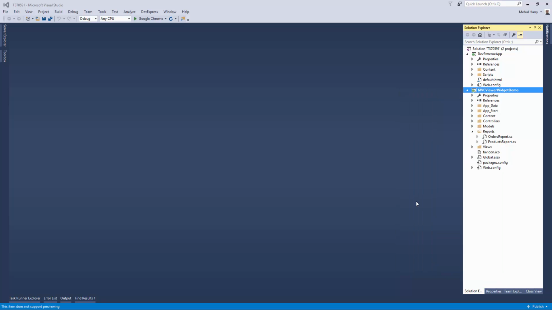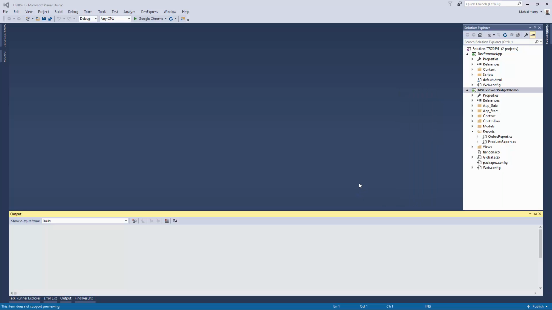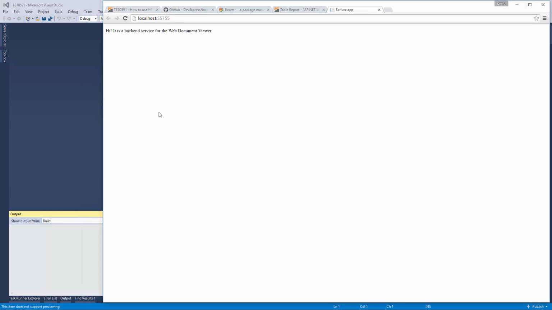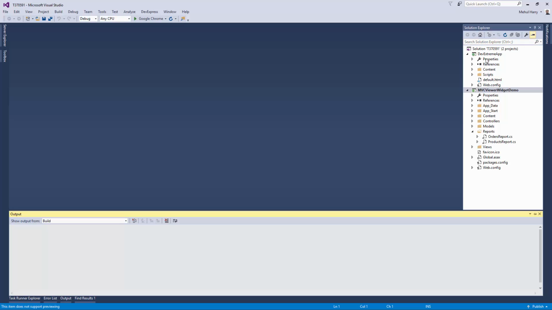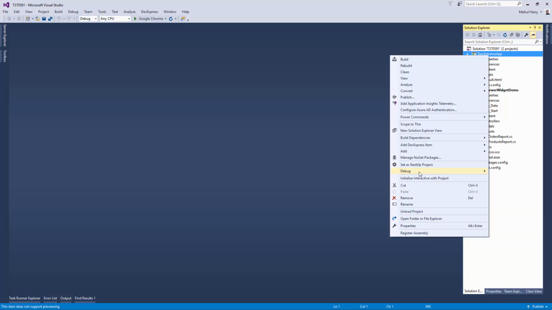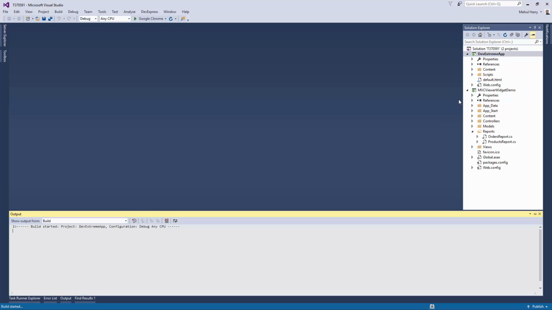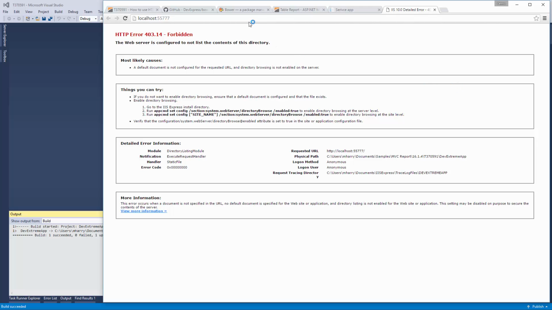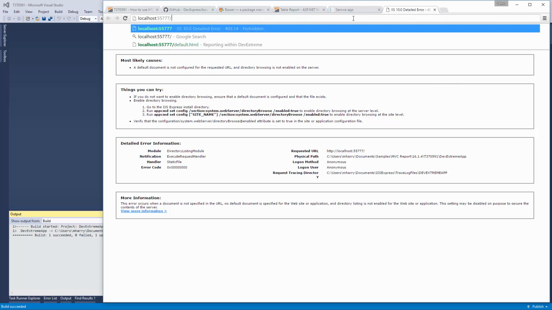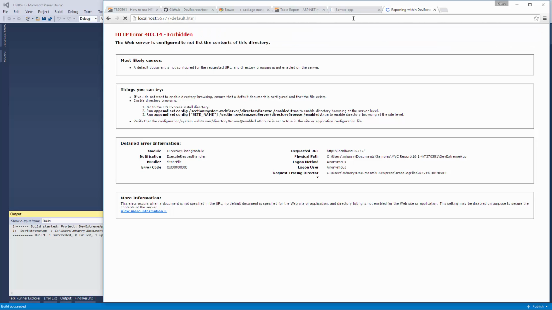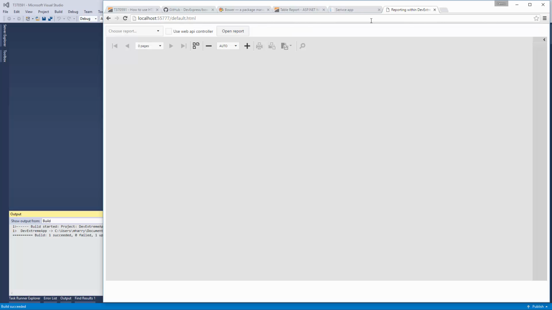So let's take a look and see exactly what's happening. The first thing is, let's set this as the startup project. If I run this in the browser, you'll see that it simply says, hi, this is a backend service for the web document viewer. So, hey, listen, I'm just a local service. There's really nothing to see here. Now if I set the DevExtreme app as the startup project and run it, it's looking for default.html. It's just got some DX widgets on here. This is essentially T370591.